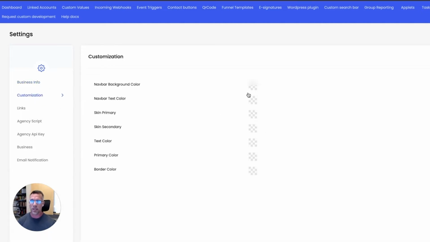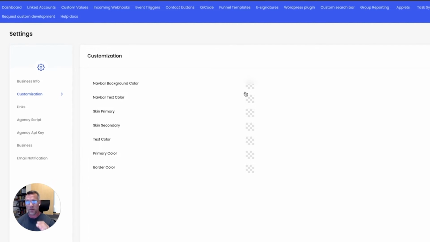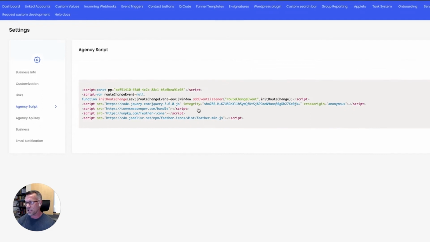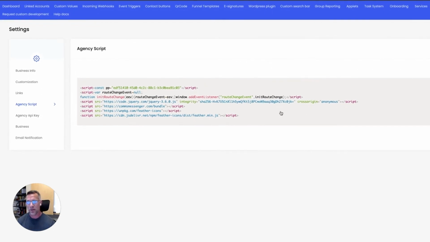Here's where you're going to be able to put in your nav bar color, to theme your agency the way that you want to make it look the way you want to. Agency script. So copy this code, go over to your agency, and then drop it into the company settings where it says JavaScript, right? Tool.